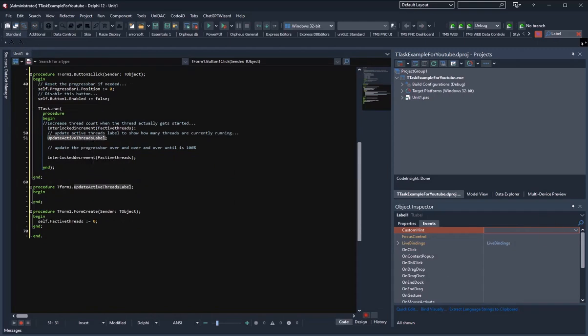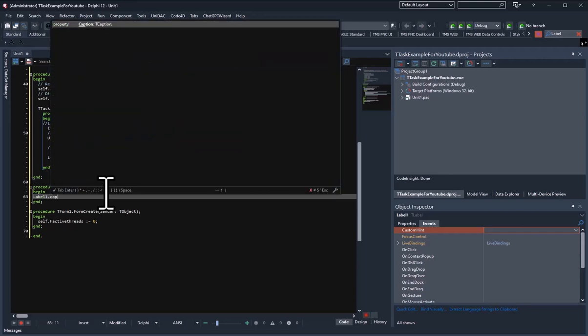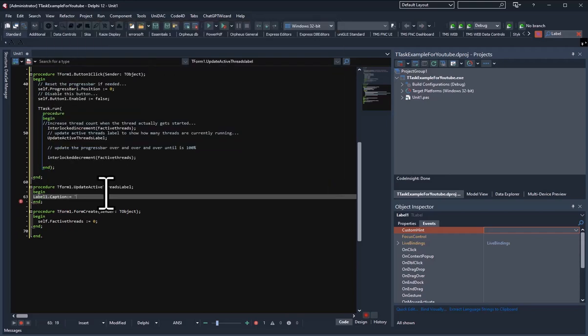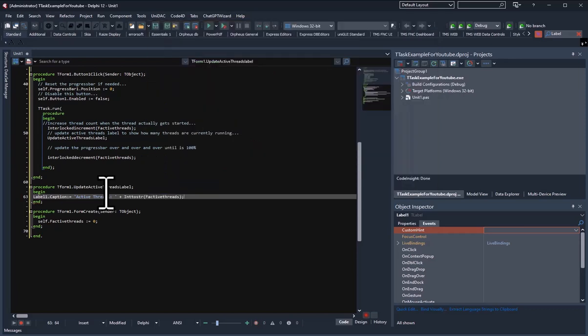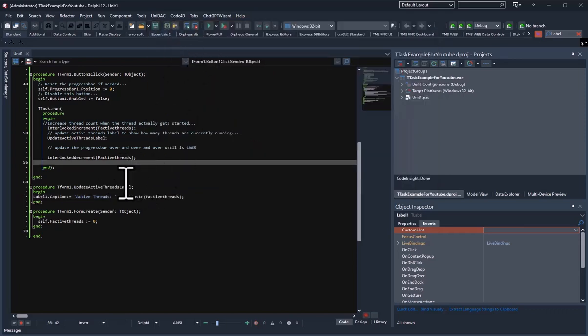So whenever we want to do that, we just simply want to come down inside of this procedure, which is going to now be synchronized to the graphical interface from this threaded task, and we're going to update the label. So just simply say label1.caption will be equivalent to active threads, and then we're going to use IntToStr, int to string, and then FActiveThreads. That's it. It's that simple, guys. I mean, look how easy this is, right? So this is like super cheaping out on multi-threading.